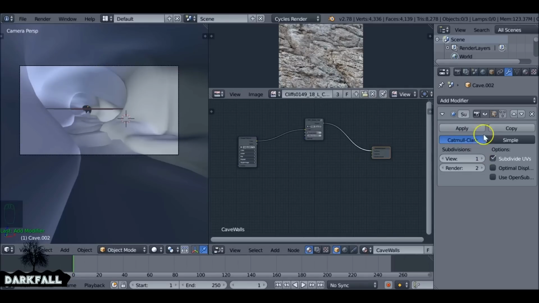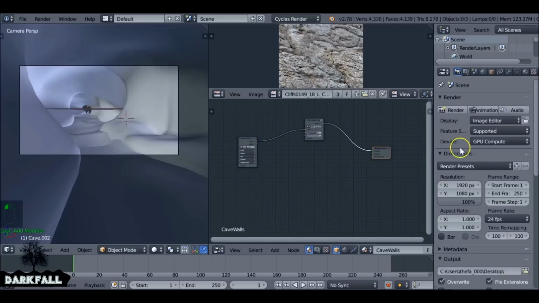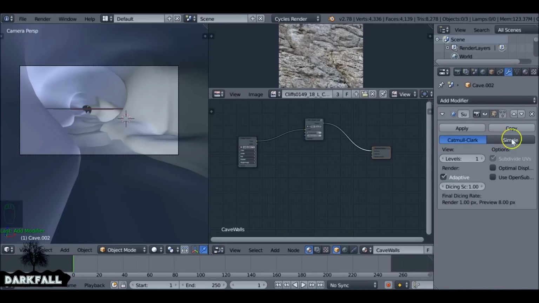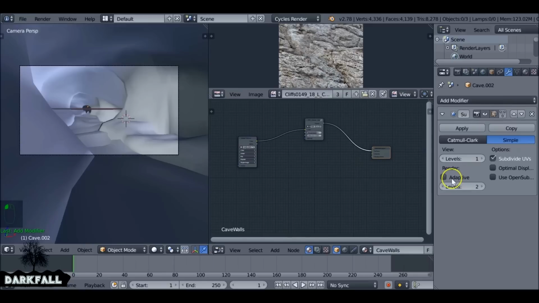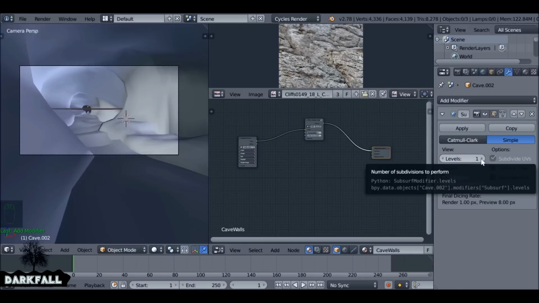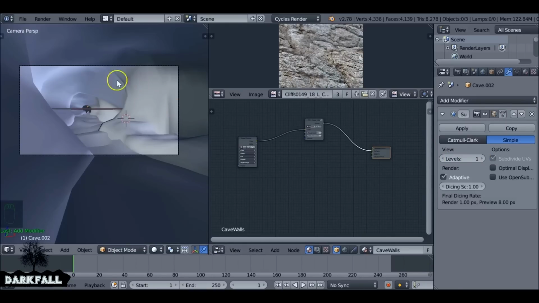Let's just change this back to solid view. What we want to do is make a few changes here. If we come down, we want to change this from supported to experimental. Then we come back to the modifier. Now we can change this to simple, and we check this adaptive. Make sure levels 1 is fine as well.